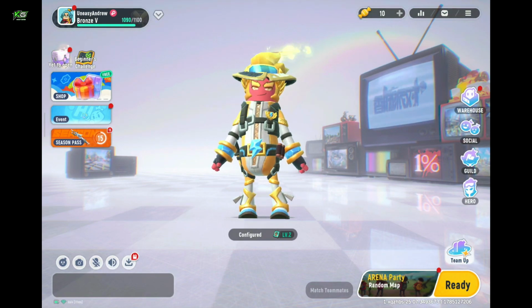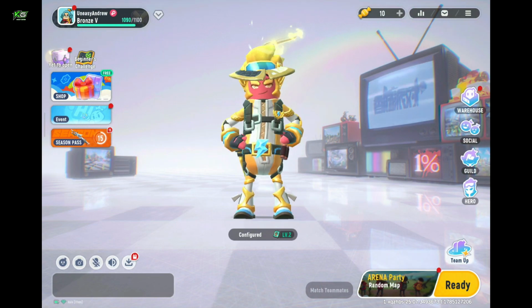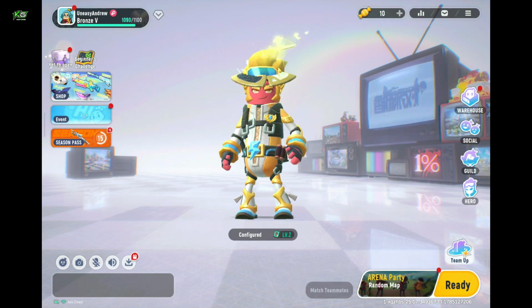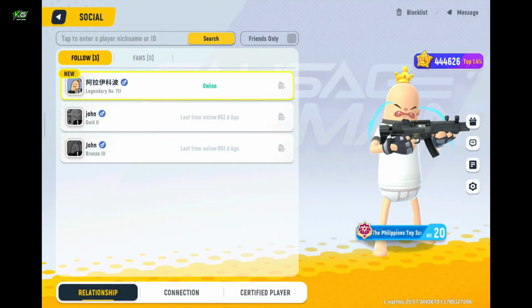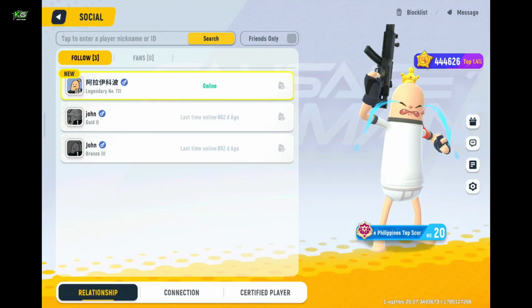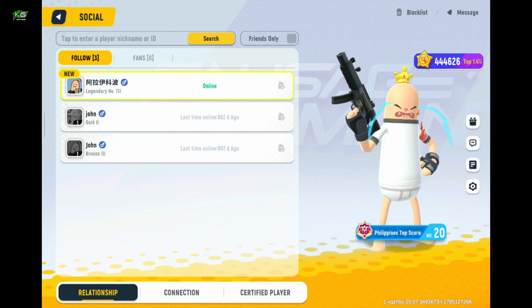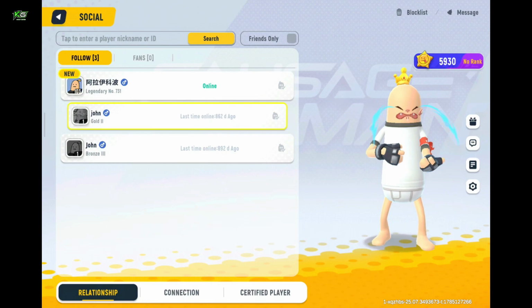Now you can go ahead and open up your match history if you want to report a player from a previous game. Or if you want to report someone from your friends list, go to the social tab on the right and click on it. Now find the player you want to report from your friends tab, or you can also select a player from your previous match history. Just go ahead and tap on their name.